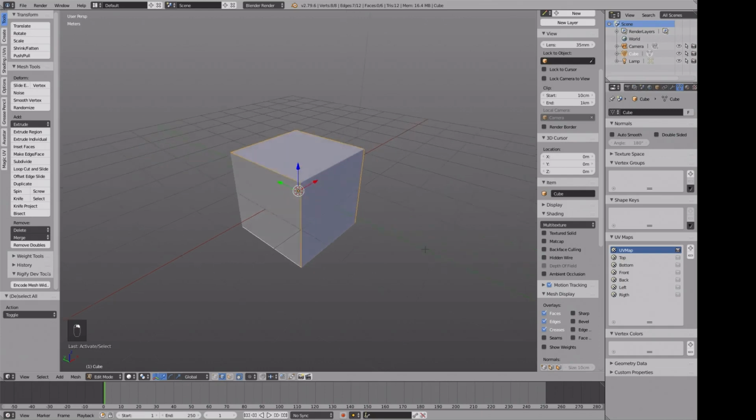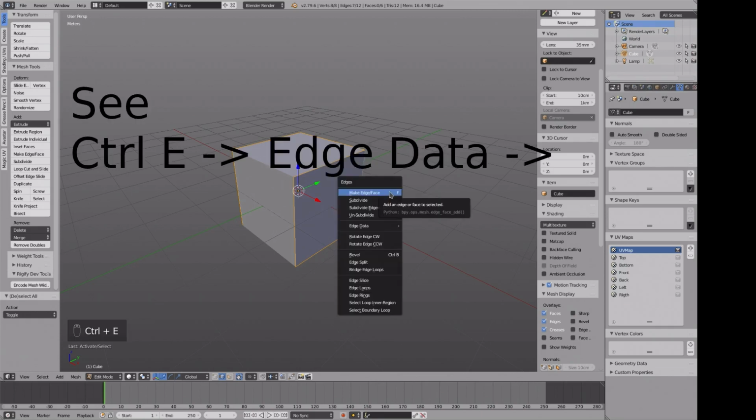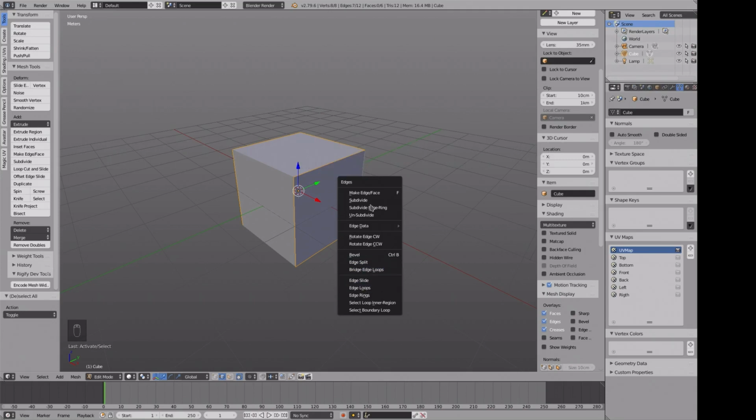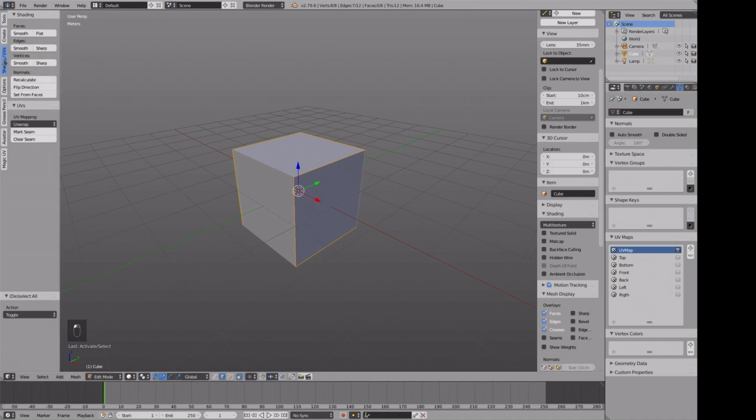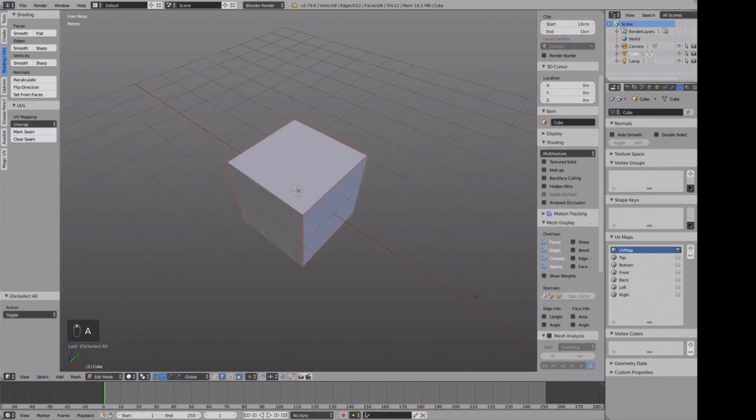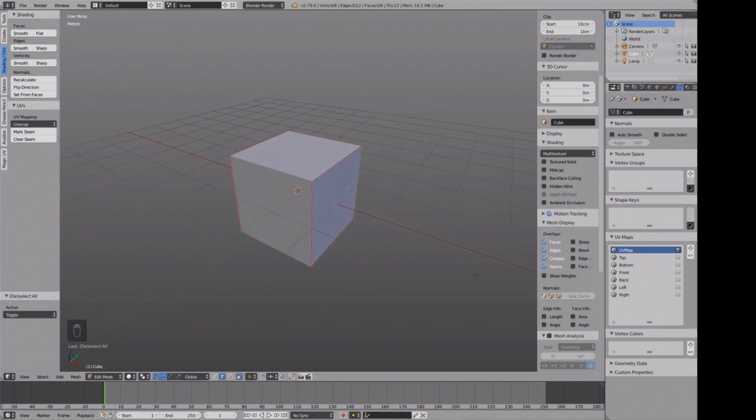And there we go. Okay. In the previous 2.79b and many releases back, if you hit Control E, you would see mark seam and unmark seam, mark sharp, unmark sharp in this Control E option, but they're no longer there. They moved them over to this menu. And here they are, mark seam. So now if we unselect, we see our red seams have been selected.